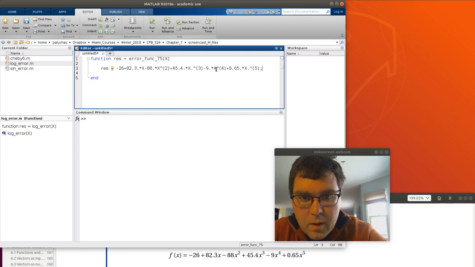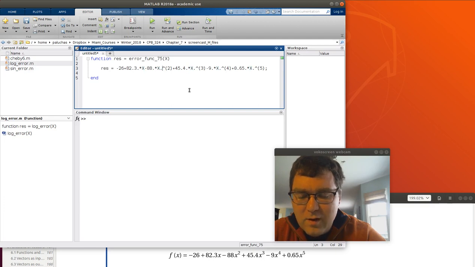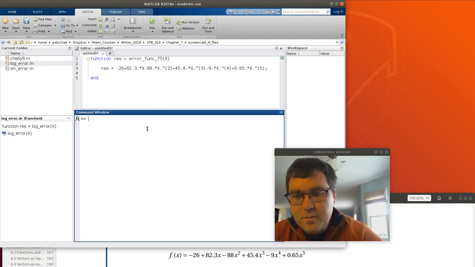Okay, and so I want to make sure this is vectorized because otherwise fzero or fplot will complain, and we can undo some of these and see what that complaint looks like. Okay, cool.